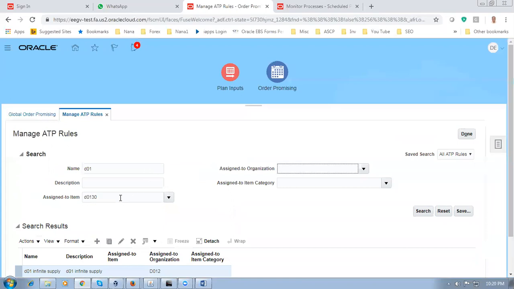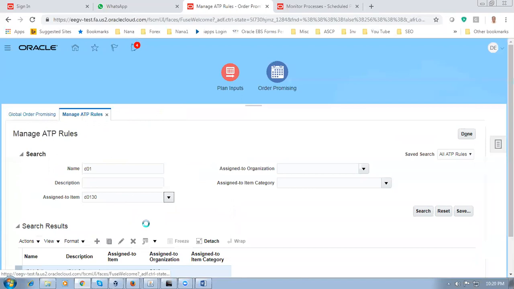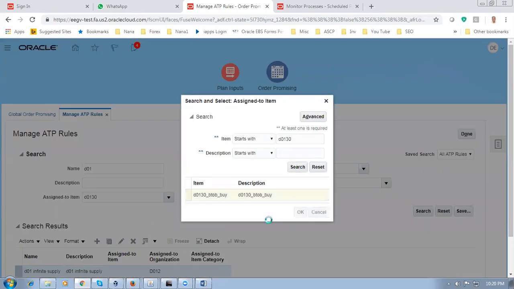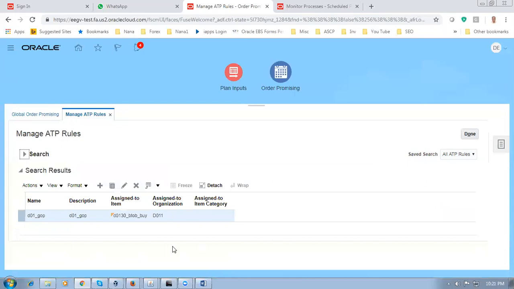D0130. So we have to choose this. Click on search now. I will not choose this. Click on OK. I'll take copy, and then give a search now. Here, at the item level, it is available only in this place. The D01 GOP only is available.